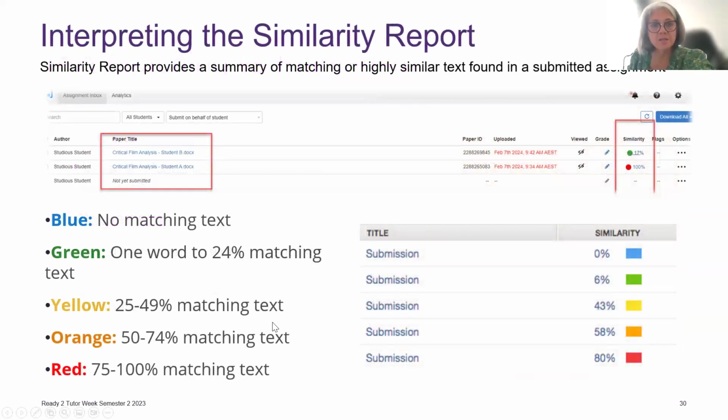So when you enter your assignment inbox, as we've just shown you, you will see the list of students, you will see if they've submitted, you'll see the similarity percentage. The colour coding is not indicative of plagiarism at all. It's just telling you the proportion of text that matches something in the database. And there's the colour coding ranges, just for your quick reference.